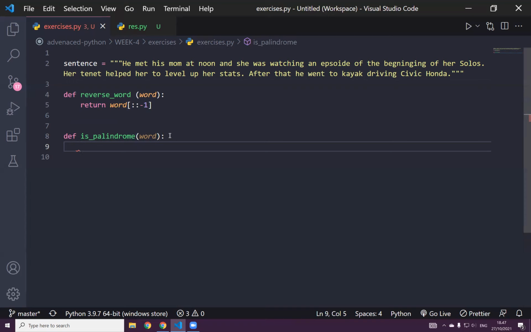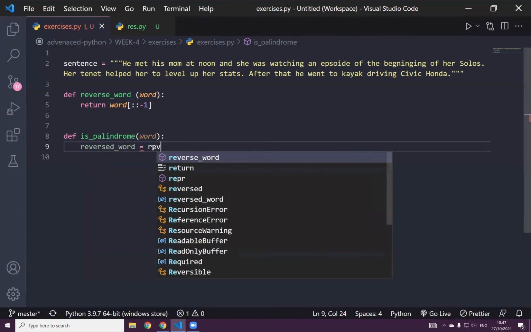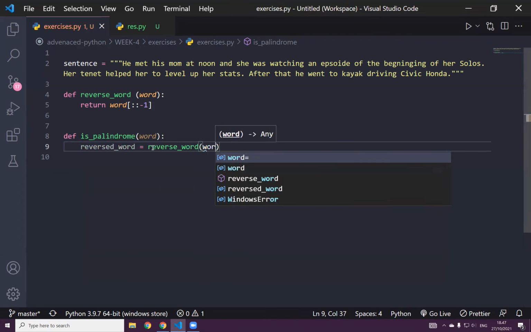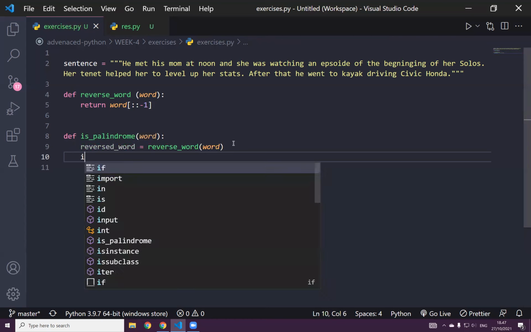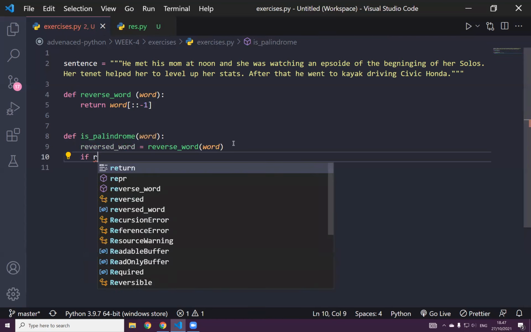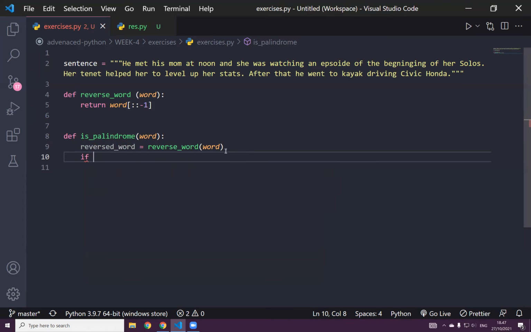Okay, to check, first we have to reverse it. Then I have to say reversed word should be reverse word, and then I have to just pass the word. Yeah. Then if word, but in this case, guys, it's really good to change it to lowercase. Lower case. Now I'm just changing the word to lowercase.